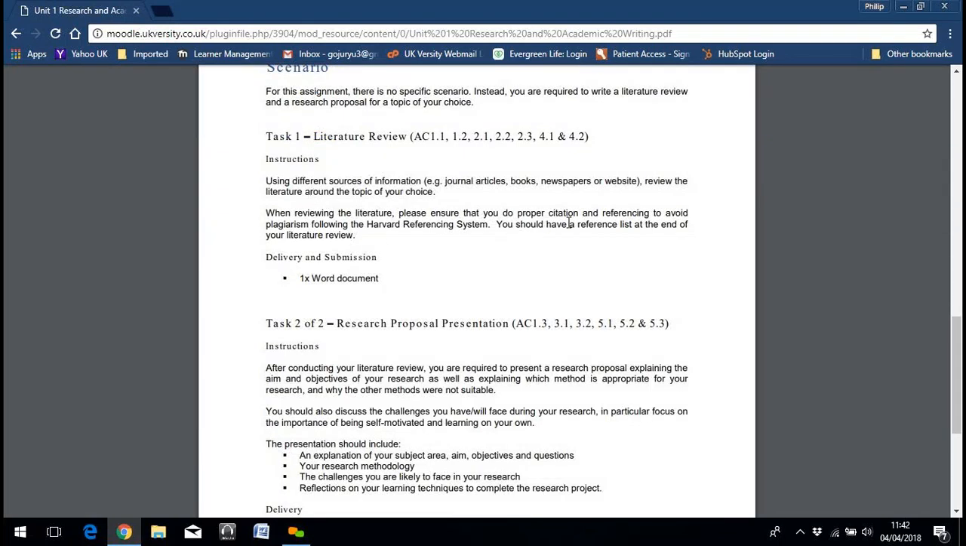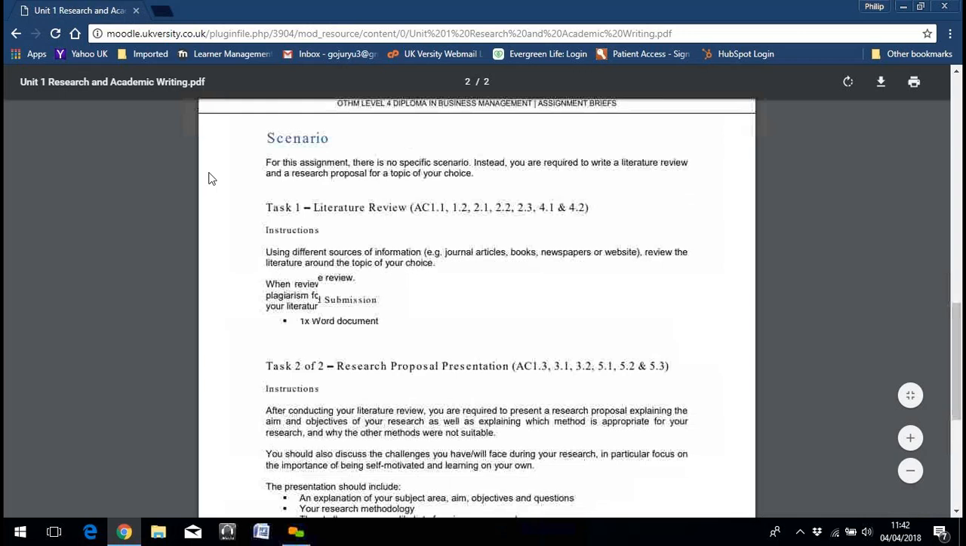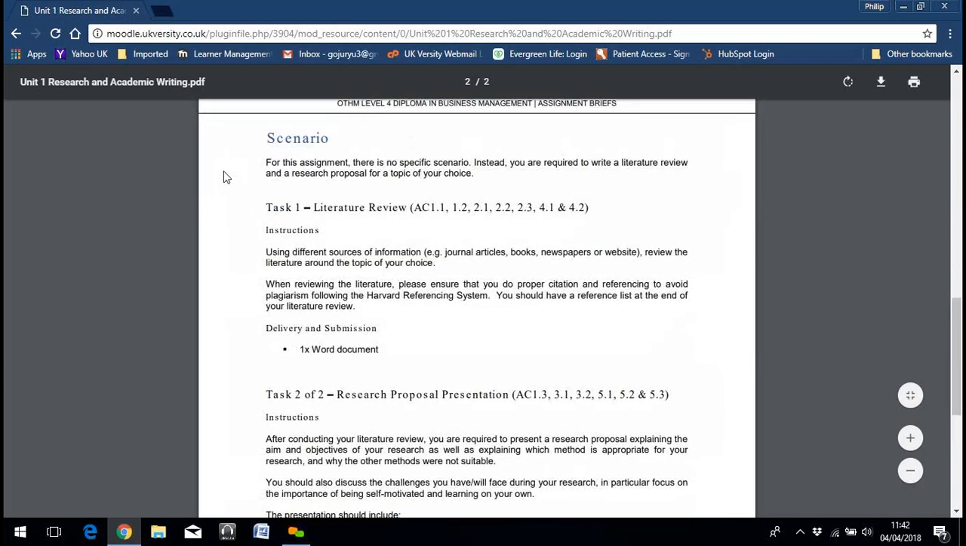You should also have a reference list at the end of your literature review. So that means putting it together into a Word document, right? And then gathering all the information. Firstly, you've got to decide on the topic of your choice and why you're going to use this particular topic for the assignment, and why it needs to be investigated or certainly researched anyway. Once you've decided on that, then you can start to gather the material together for the literature review of the subject.